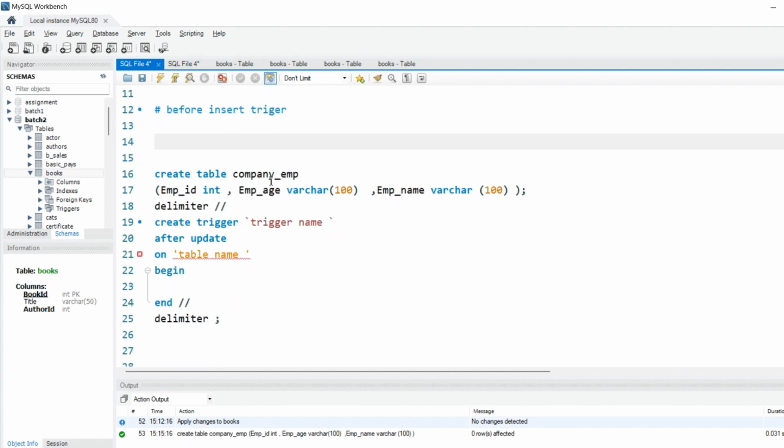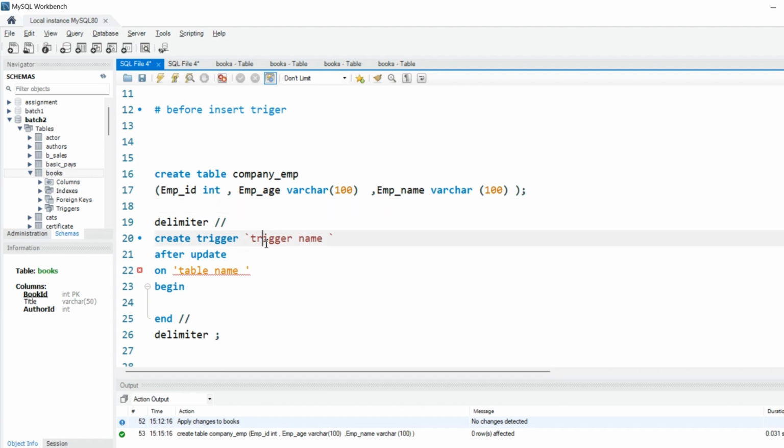Now we have one table by the name of company. So this is our table. What I will do here, inside the trigger name, I will give age verification, because I want to give a condition: if I'm a recruiter of the company, or HR, I want to hire only those people who are eligible for this job as per the government rule, above 18. Below 18, I don't want to hire.